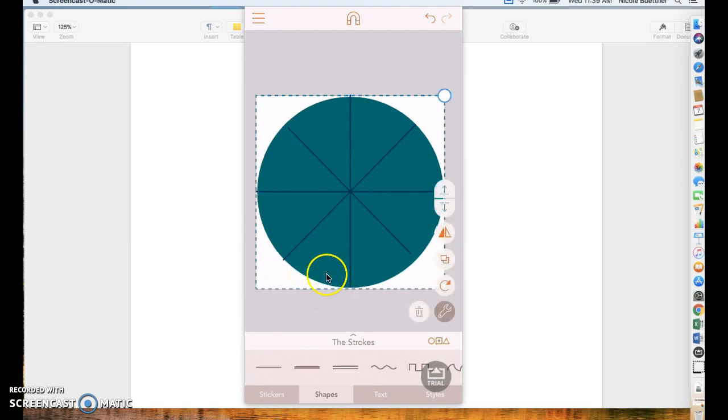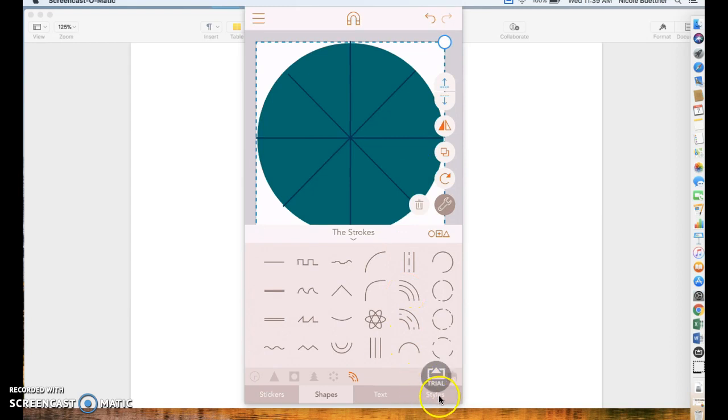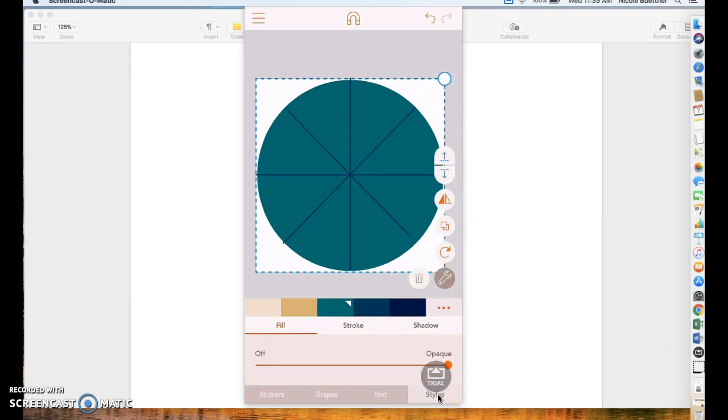I do want to select that circle though. I'm going to go back to that circle and make it just white so it's not distracting. So going down here to the little button that says Styles, this is how we can change colors. So I'm going to go to this little 3-dot area right here.